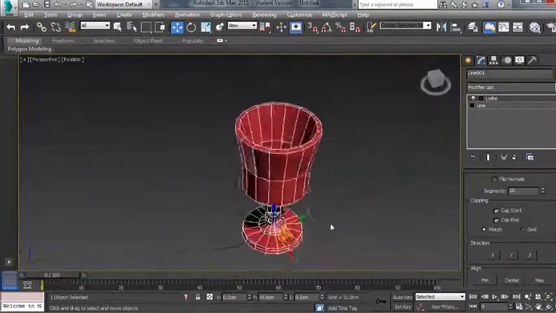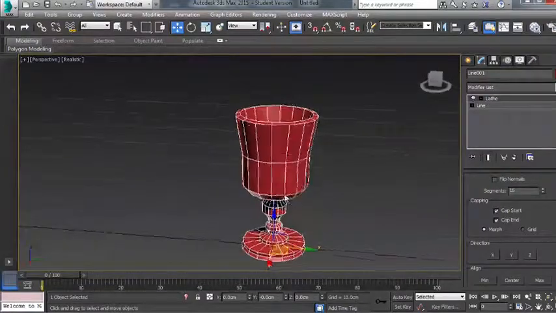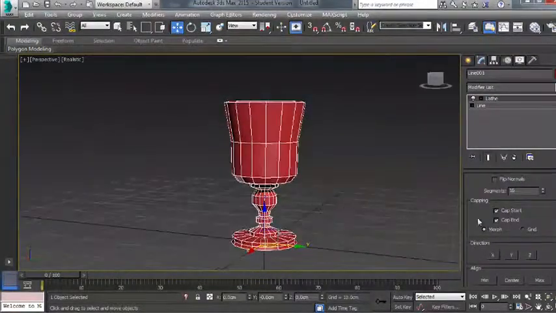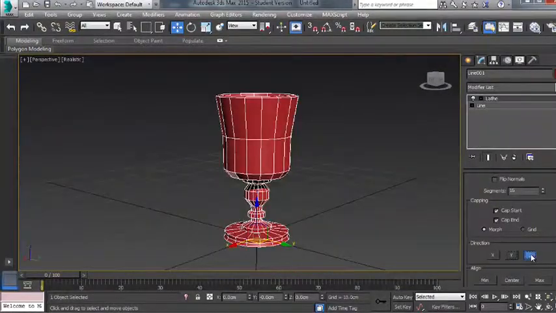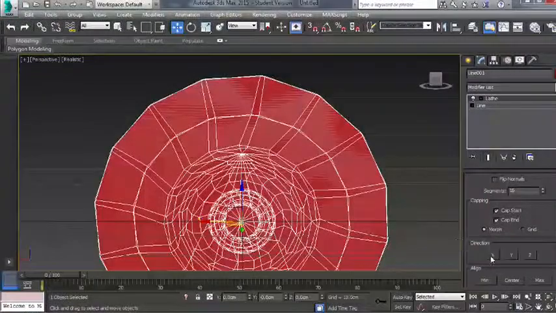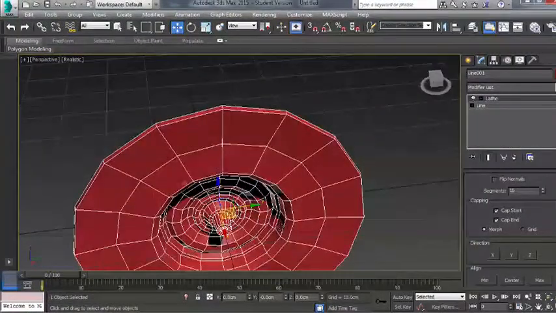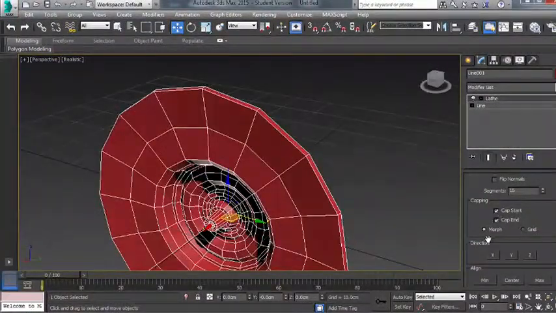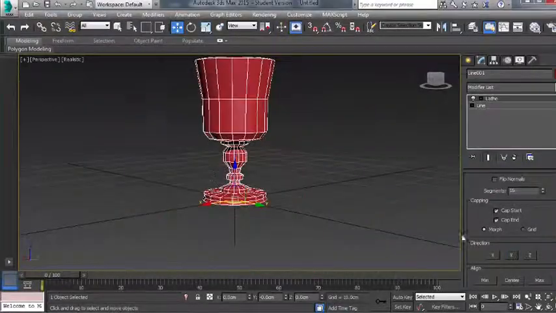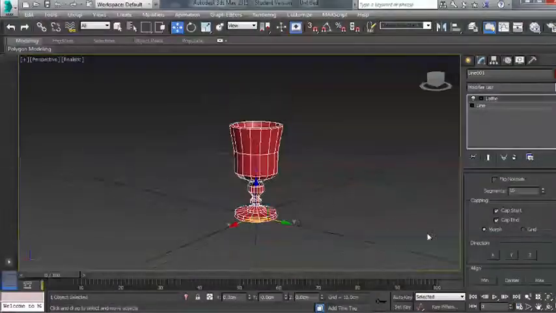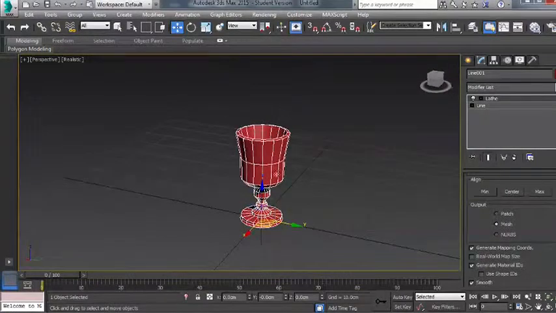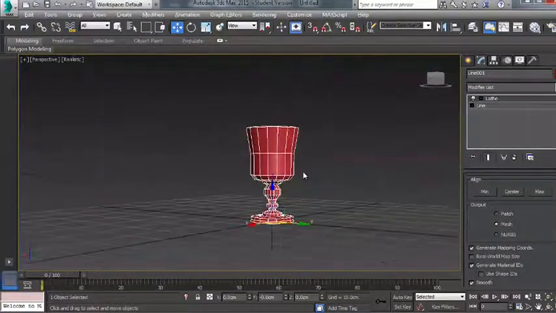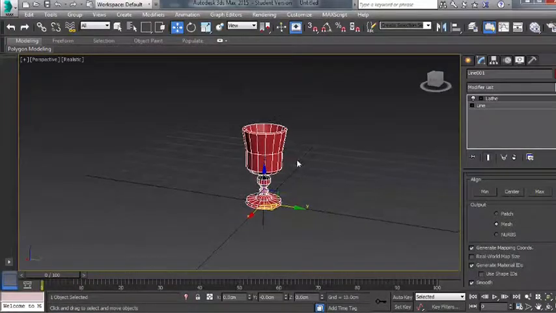In this case, the lathe worked in the perfect direction, but if you are doing a different type of object and it doesn't give the result that you want, you can adjust the direction in which it lathes or turns the spline to create the object. So in this case, because we made it in the front viewport, we want it on Y, which is fine there. The other important thing to turn on is Generate Mapping Coords. So that gives us UV mapping coordinates for later on when we actually want to apply texture onto this cup.